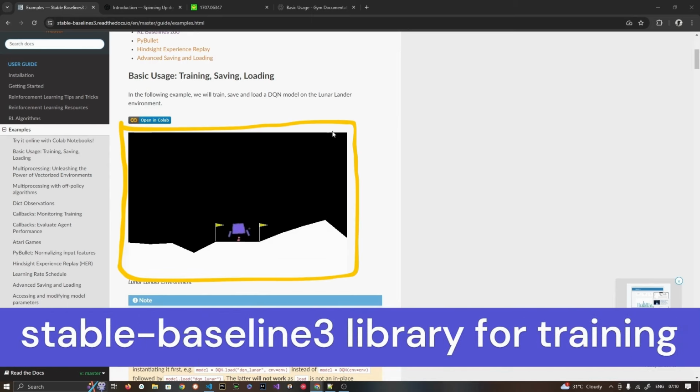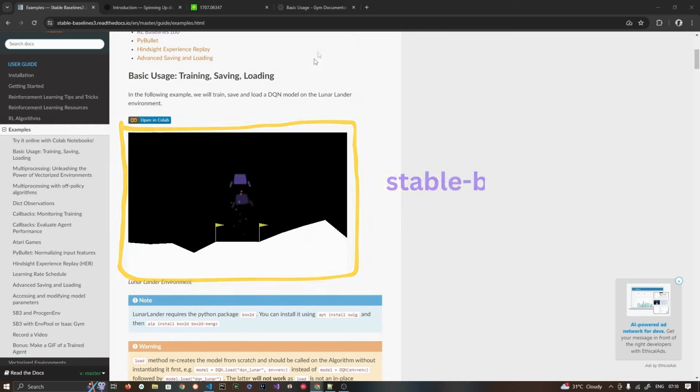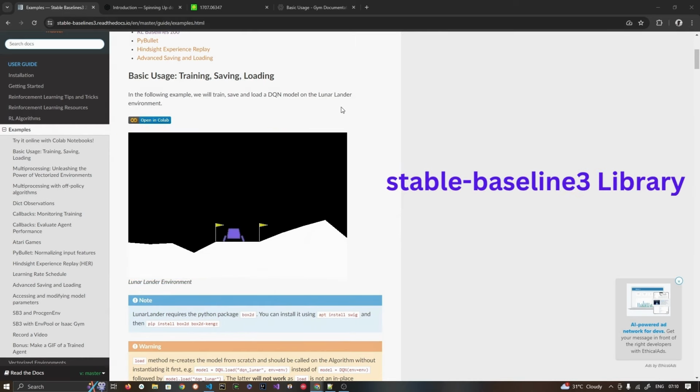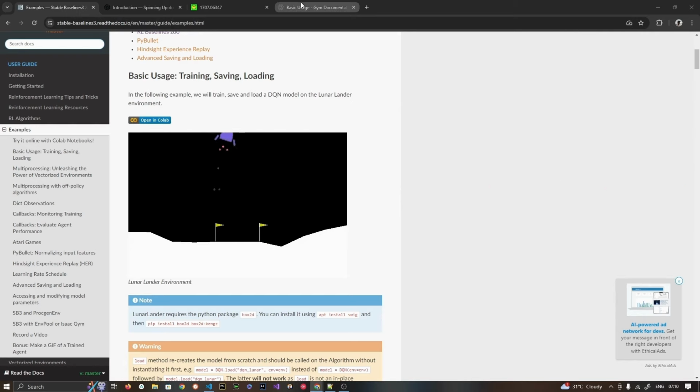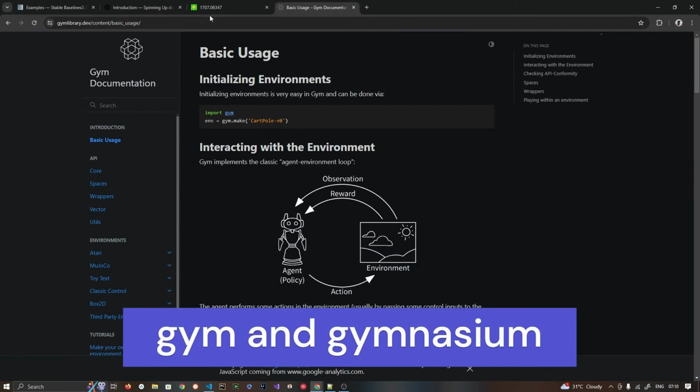As you can see on the screen, this is the game where we are supposed to land our lunar lander module safely on the target, that is between these two flags. For that, we are going to use the Stable Baselines 3 library, and we are also going to use this game. The environment is provided by Gym, and it is released by OpenAI. Now there are two repositories, Gym and Gymnasium.